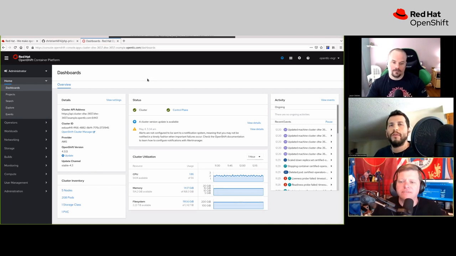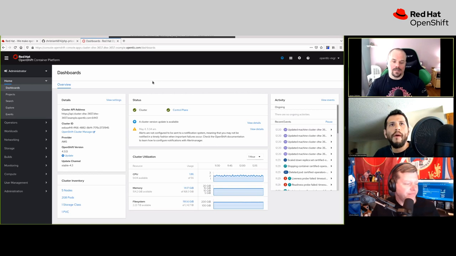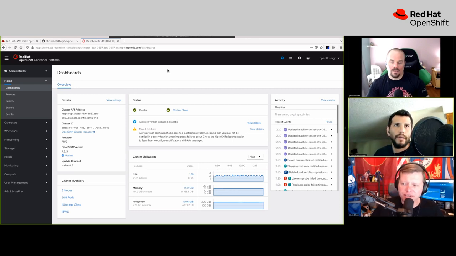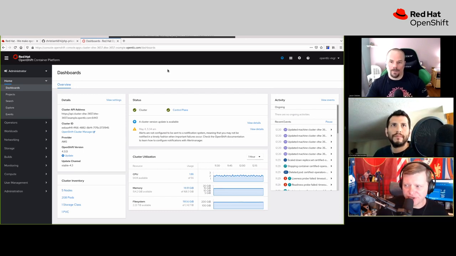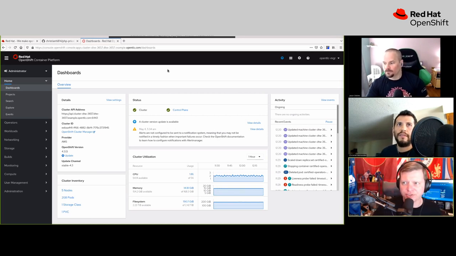Cool. So I should know the answer to this. You said you have a 4.4 cluster available. Has that actually gone GA yet? Was that today? Yep, GA today. It is in the fast channel. If you want it right now, switch to the fast channel in your OpenShift clusters and off you go.